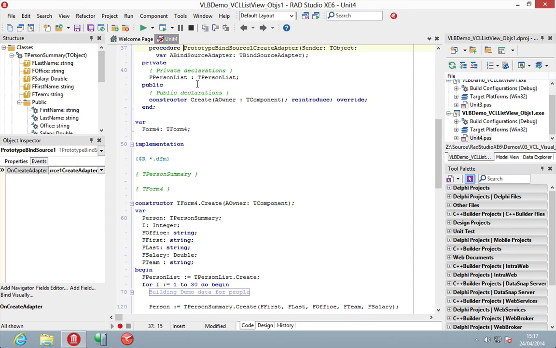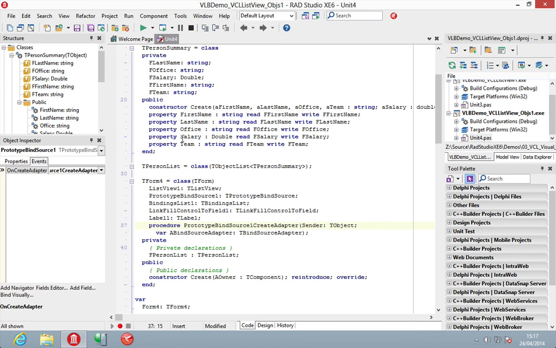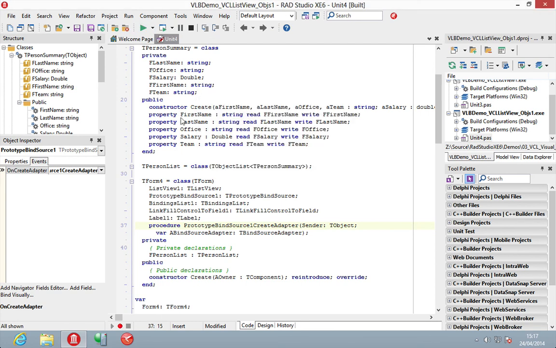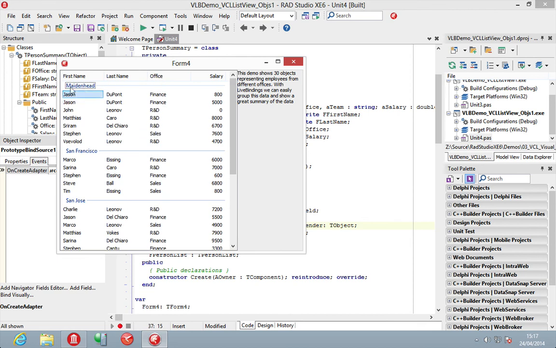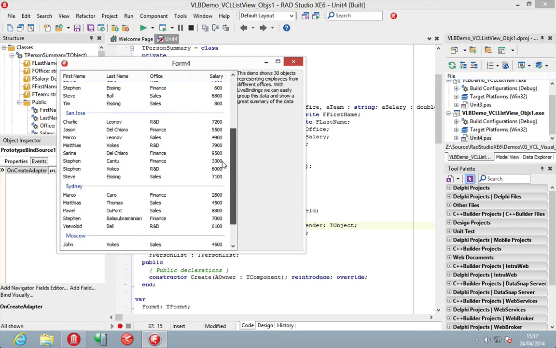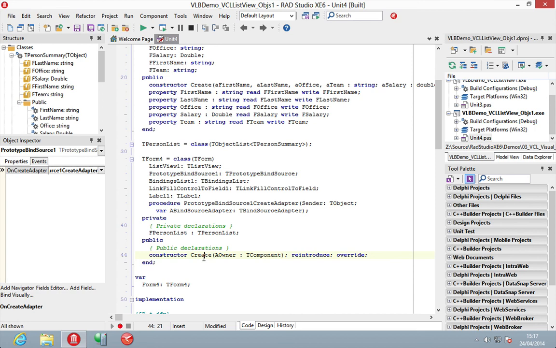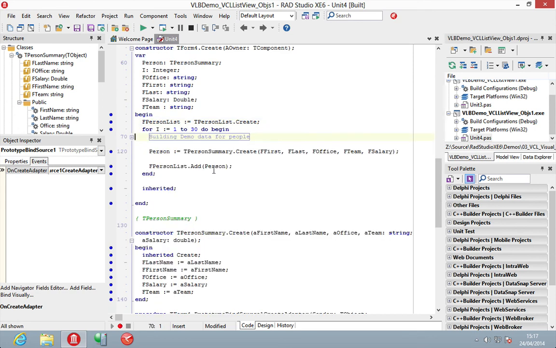And here we'll see that first name, last name, office, salary, team. These are the names that I've matched up to my generator fields. And then just by doing that name matching, at runtime you can see that I've got my live data for my names, my offices and salaries and everything linked together at runtime, which is pretty cool. So literally just here I've just got some sample random data that's generated and put into a list.